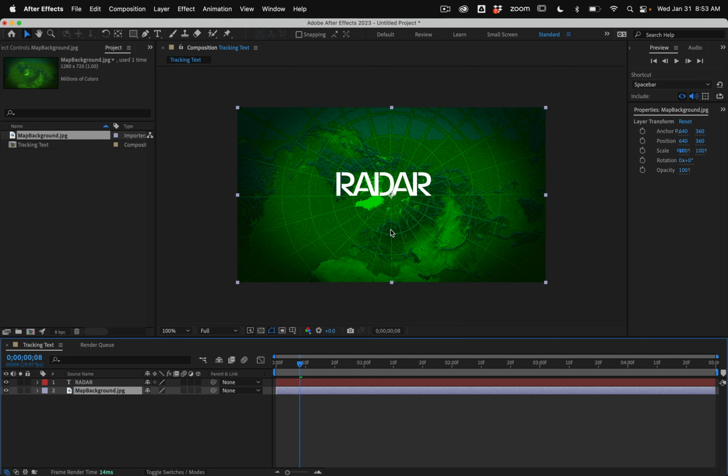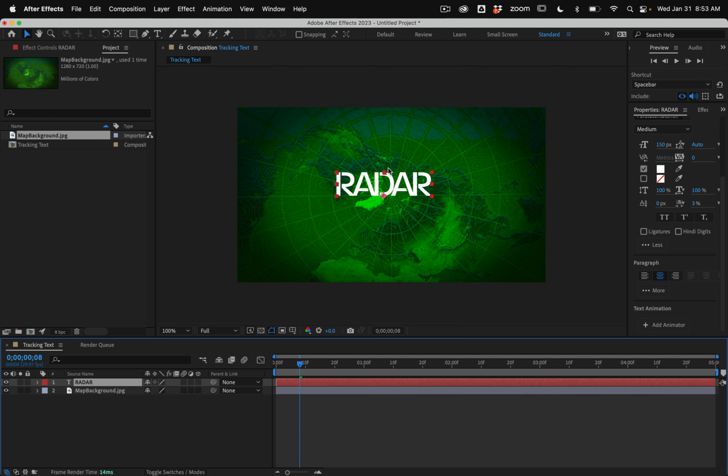Before I move on, the book doesn't point this out, but I do want to select my text, and let's make sure it's centered inside of my entire composition.